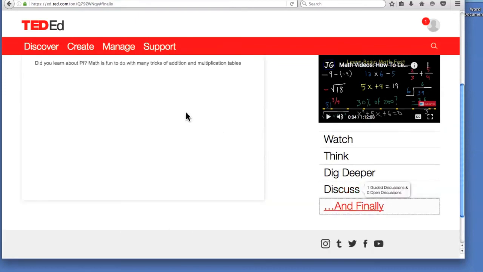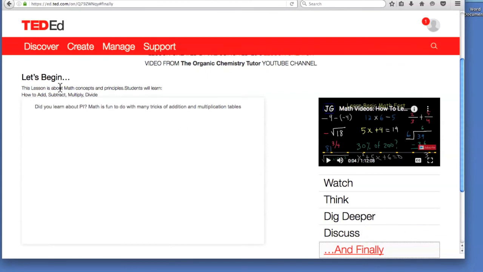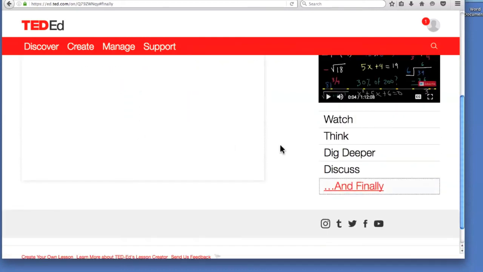And finally, we can do some math concepts and summary. Did you learn about pi? Math is fun to do with many tricks and addition. So this is a summary of your lesson.